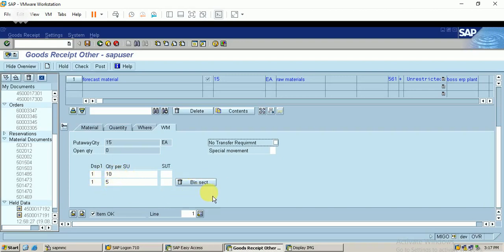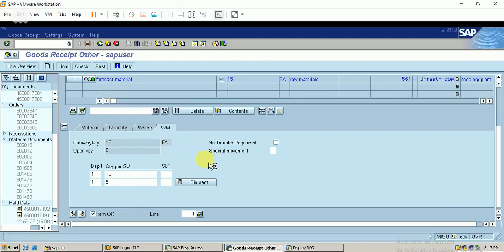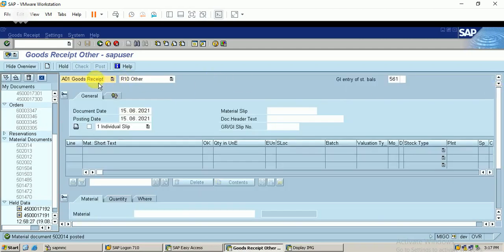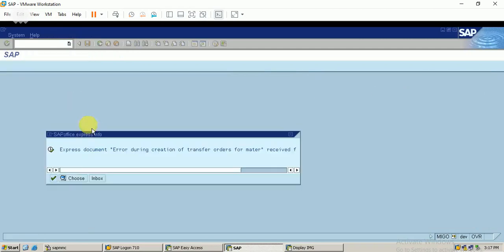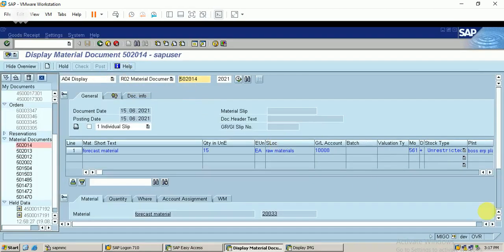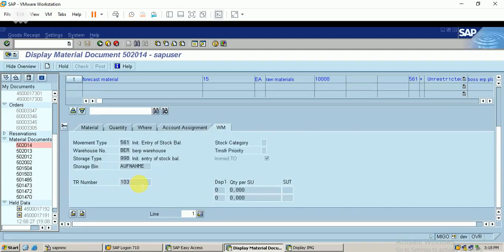Don't click this thing, it will be deleted. So I just check and post. Okay, the document is okay. I just post it. We will see what happens. Okay, the document is posted. Let me show display. Okay, just click on enter. Just click on the warehouse management. You can see here the TR number has been created. So in the previous transaction we don't have the TR number, but after the configuration we had this TR number.